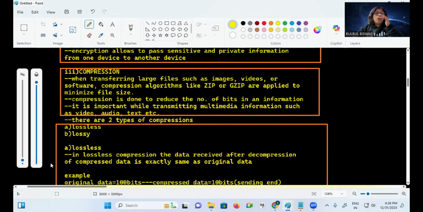Now the question is, when we are compressing the data, is there any chance that data is lost? Maybe. So that's why there are two types of compression: one is lossless, another is lossy. You compress the data, transmit the compressed data, and at the receiving end you decompress it and convert it to the original format. If both are the same, meaning no data loss, this is called lossless compression.